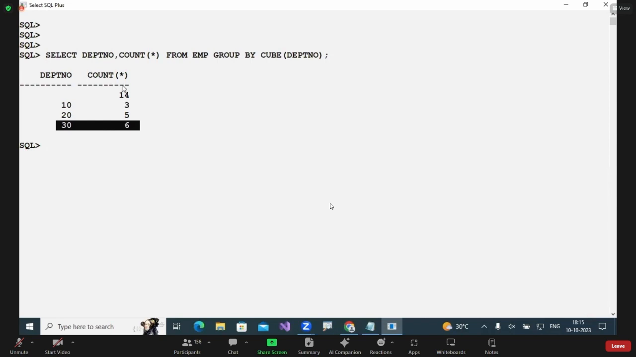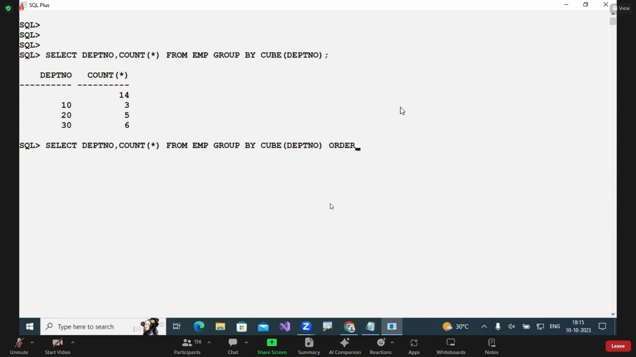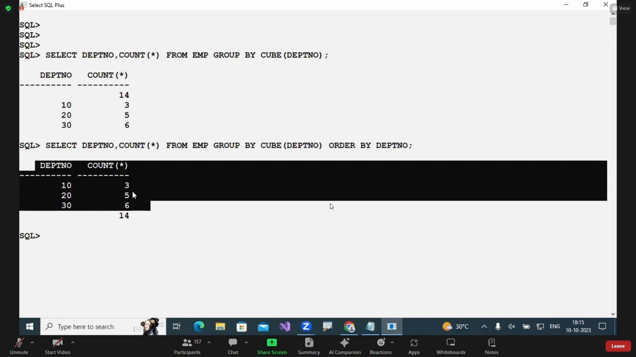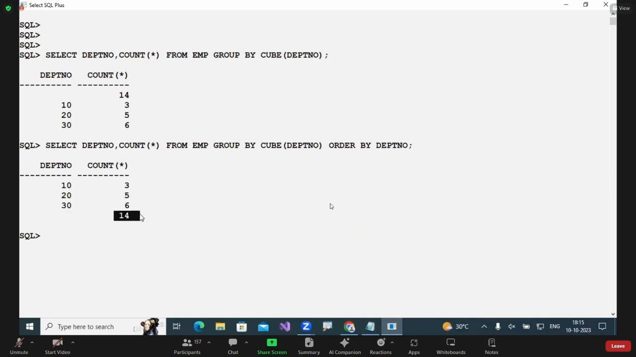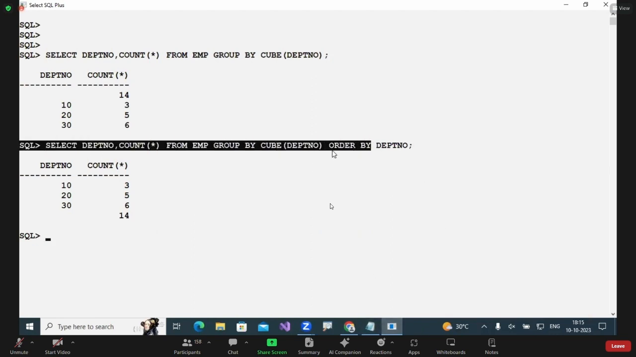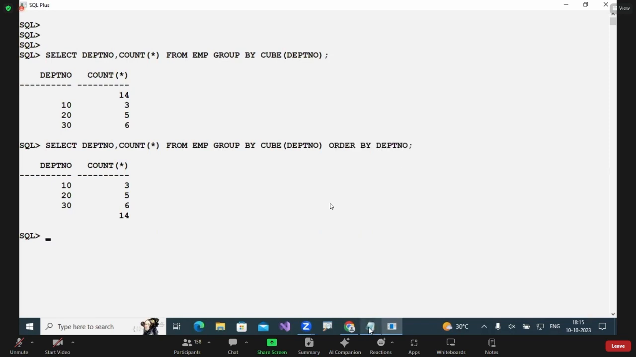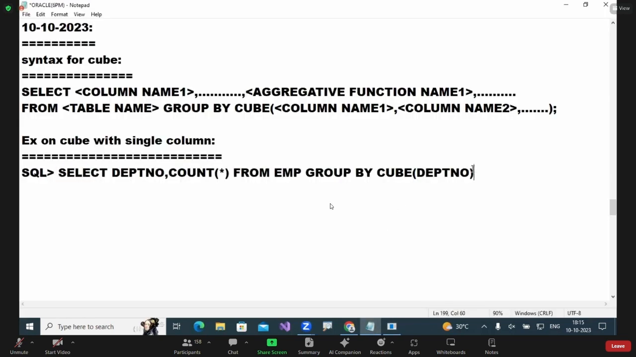Suppose this order is not good, then what we want to do is add an order by to this statement, and you can use department number. If I execute it now, you will get first the subtotals and finally the grand total. And this is only a one-column operation we did. Write down below: the order by clause is not mandatory. It is just optional.